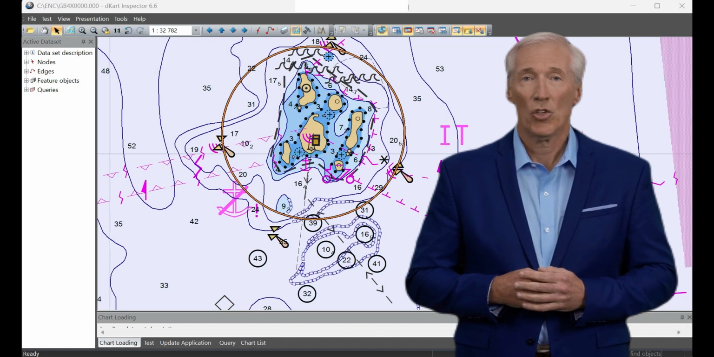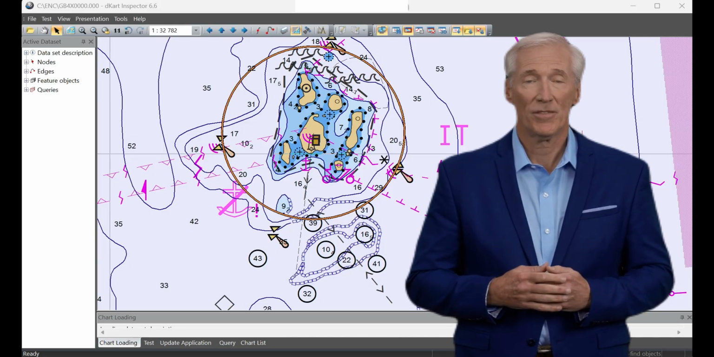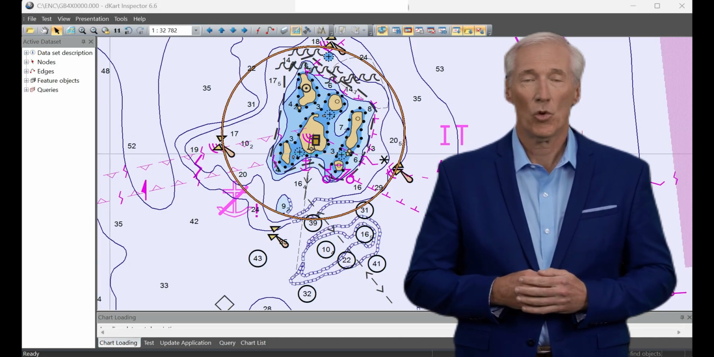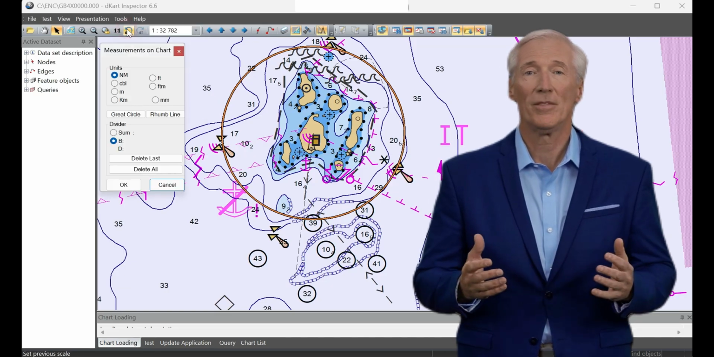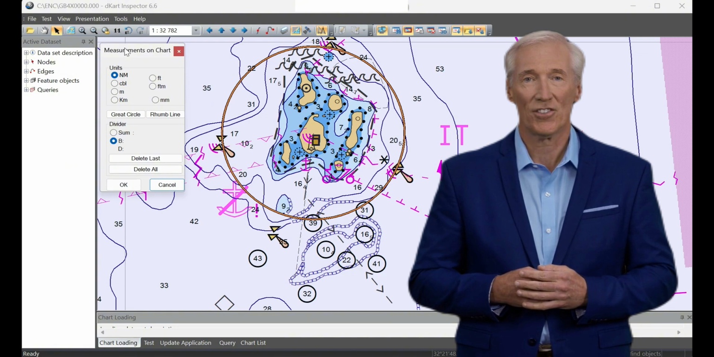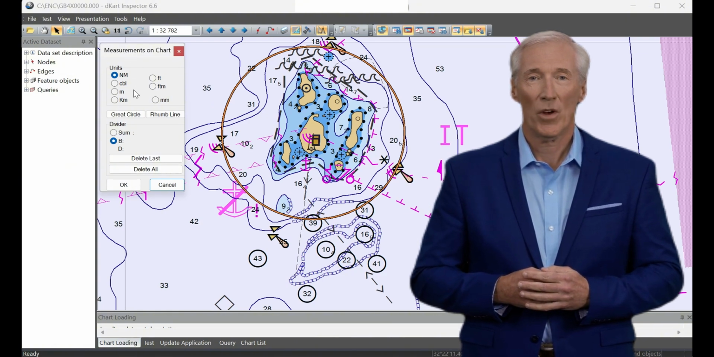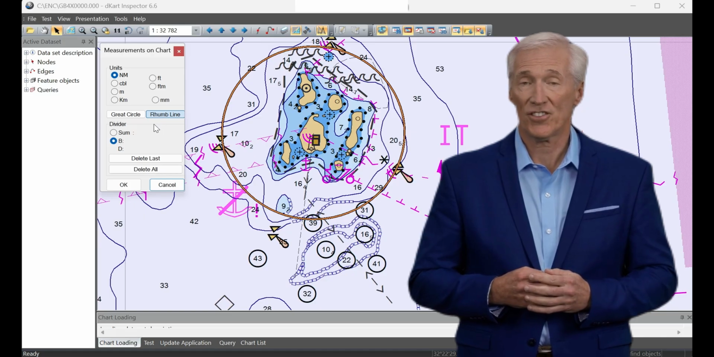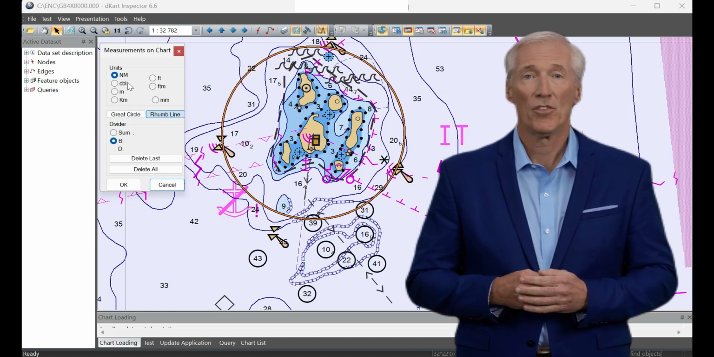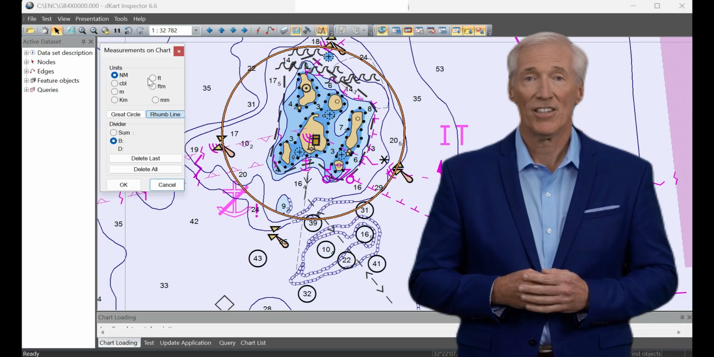Now, let's talk about distance and bearing measurements. There's a tool called ERBL, short for electronic ruler and bearing line. It lets you measure distances in different ways: great circle, rhumb line. You can choose from several units: nautical miles, cables, meters, kilometers, feet, fathoms, even millimeters.